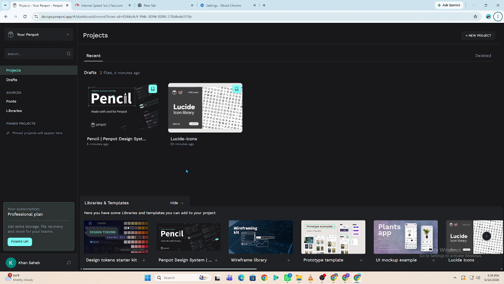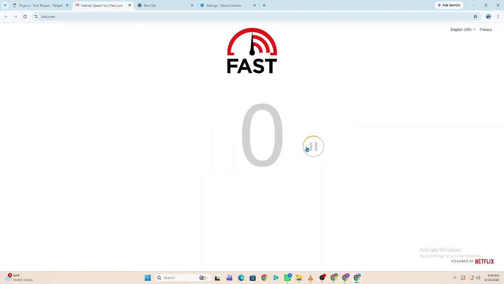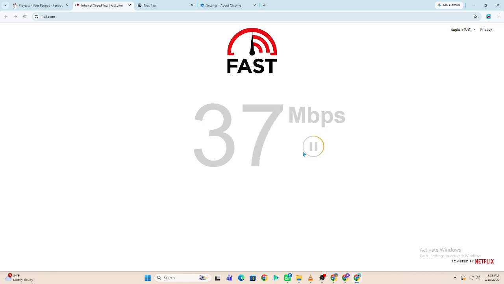First, refresh Penpot and reload your project. Many unexpected errors are just temporary glitches. Next, make sure your internet connection is stable. Unstable networks can interrupt requests and trigger random errors.